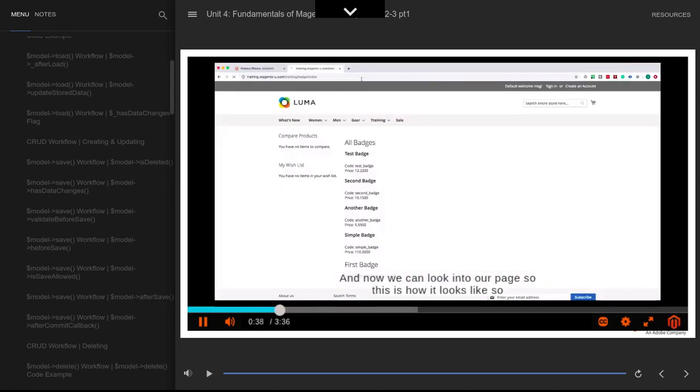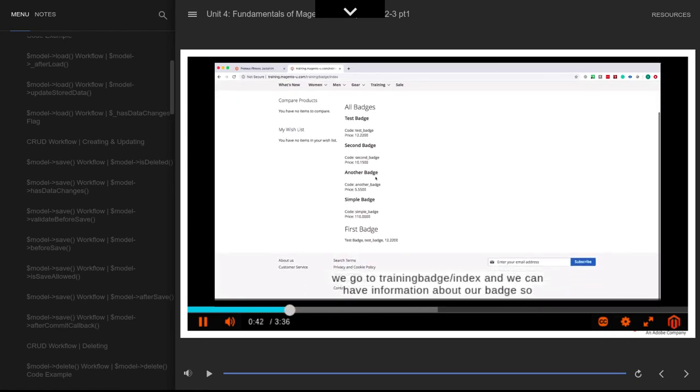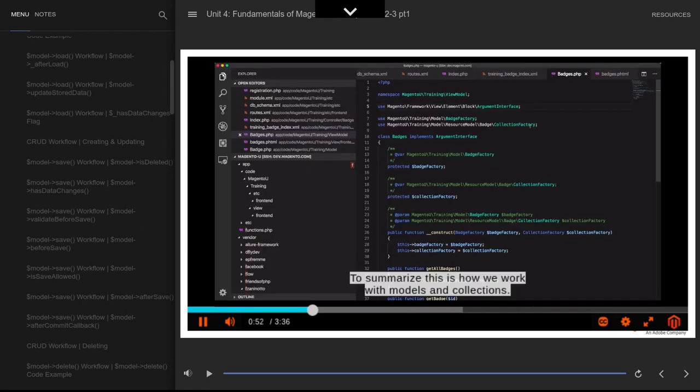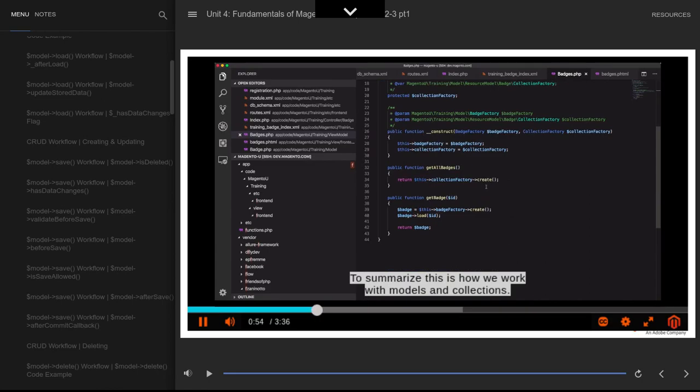So this is how it looks like. So we go to training page index and we can have information on our page. So we have our code, second page, another page, simple page, and test page. To summarize, this is how we work with models and collections.